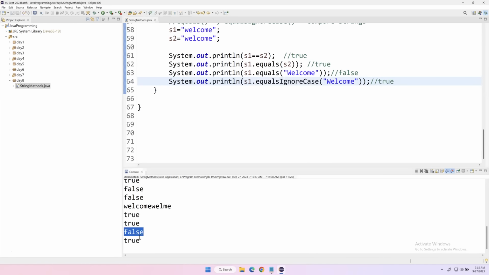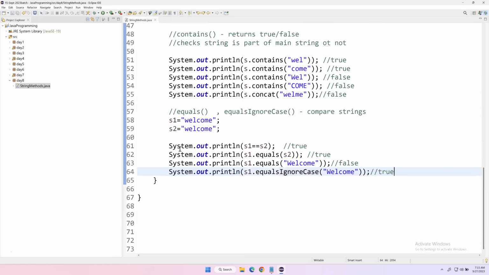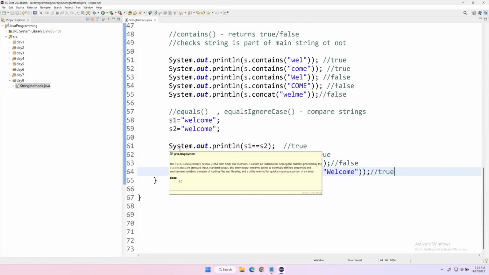Okay, now you can see this is a false and the last one is a true. So equals and equals ignore case. When you're comparing strings, we can use either the equals method or equalsIgnoreCase, a slight difference.